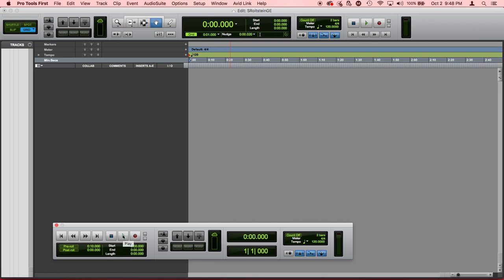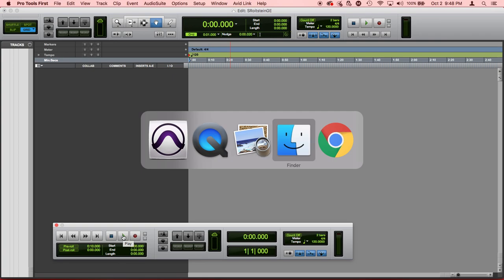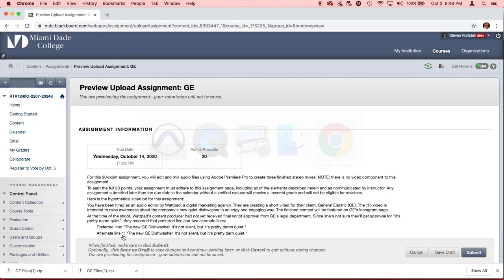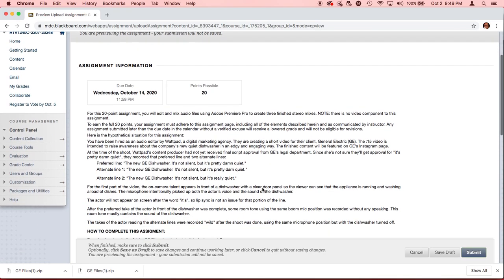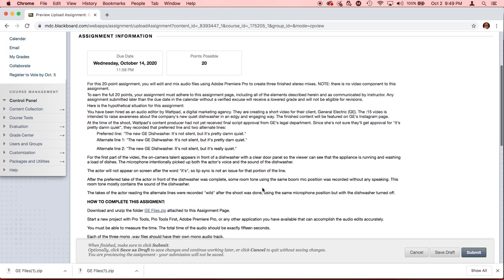I'm going to switch now to our learning management system. And I've already logged into the course site. What we use is Blackboard, mdc.blackboard.com. If you're not registered for the class, you won't be able to get here. But this is what I call the assignment page, and it's got all the information about this assignment.